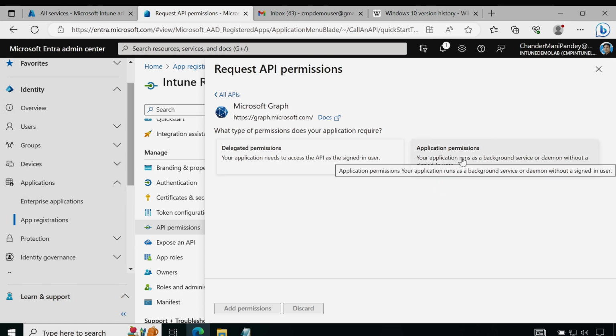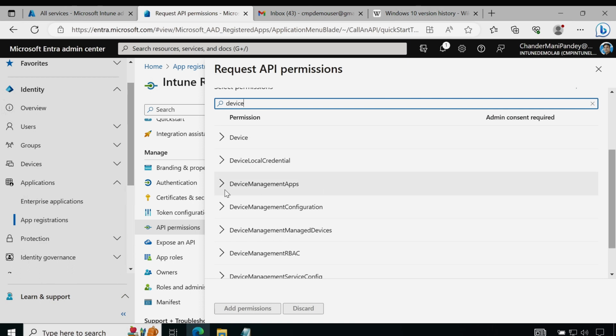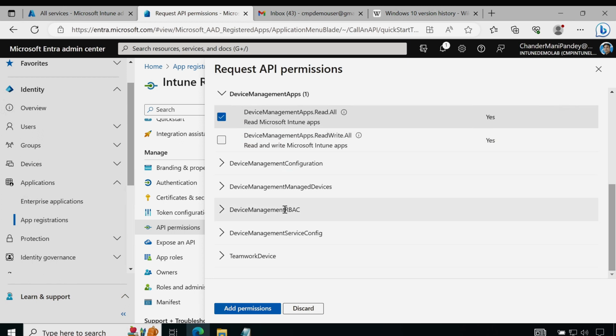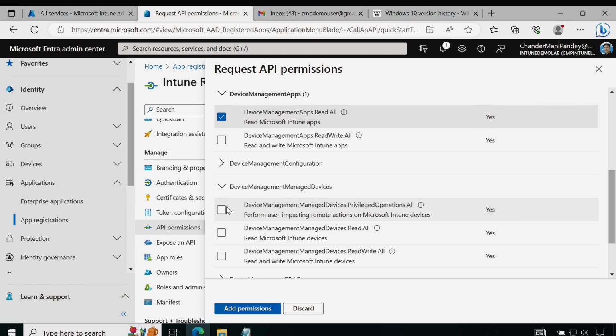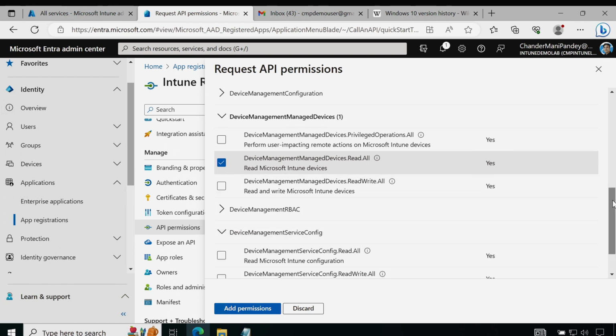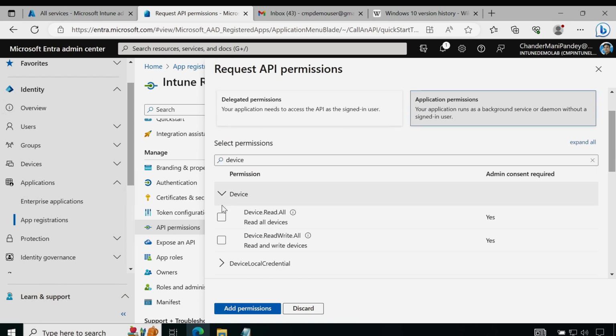So right now I'm clicking on application permissions, and then within that we have to provide the permissions related to devices. The very first permission I am providing is related to the device: DeviceManagementApps.Read.All. Then DeviceManagementManagedDevices, and that is also Read.All, and then DeviceManagementServiceConfig, which is again Read.All. And then within the devices we have to select the Device.Read.All permission. For now that's enough permission for this automation.